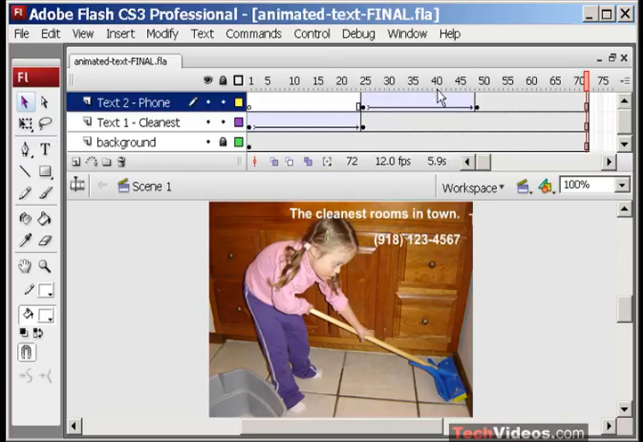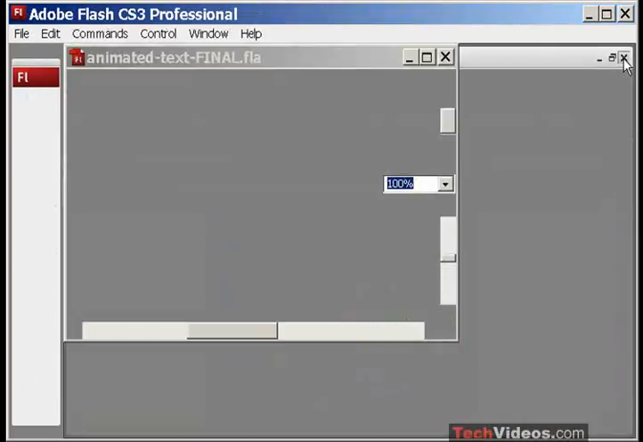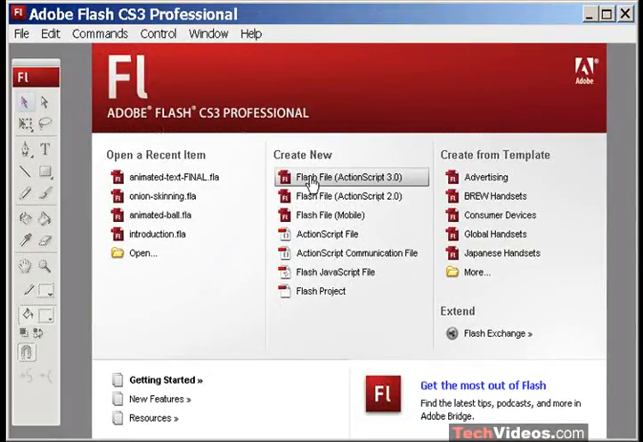Well, now that we know what we're trying to create, let me go ahead and close this file, and I'll come along and create a new Flash file, and I'll use ActionScript 3.0.